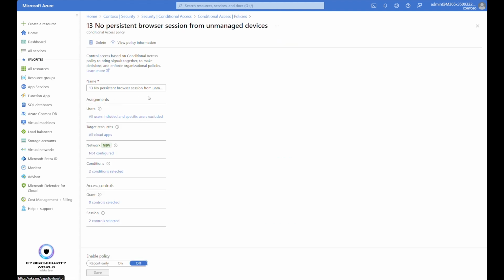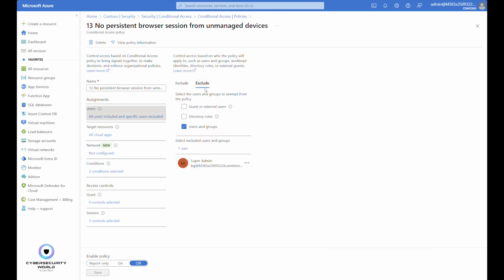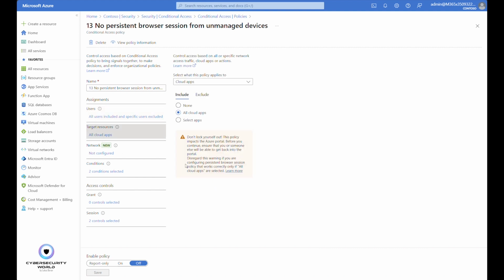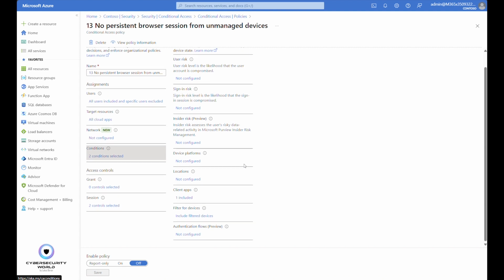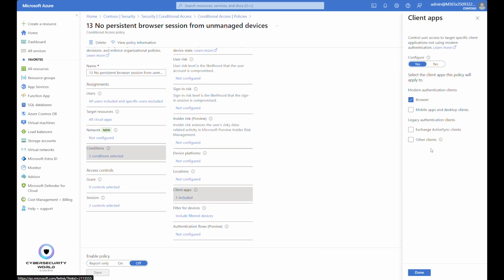Policy number 13 is no persistent browser session from unmanaged devices. We target all users, excluding again the break glass account, all cloud applications, and the condition is web browser. This is very important because session control doesn't technically work anywhere else. So we are targeting only the web browser.